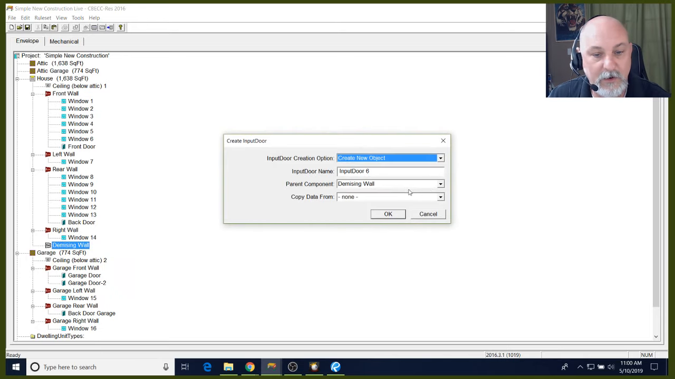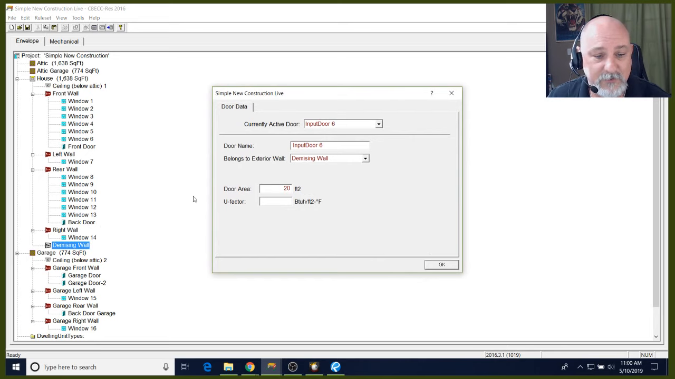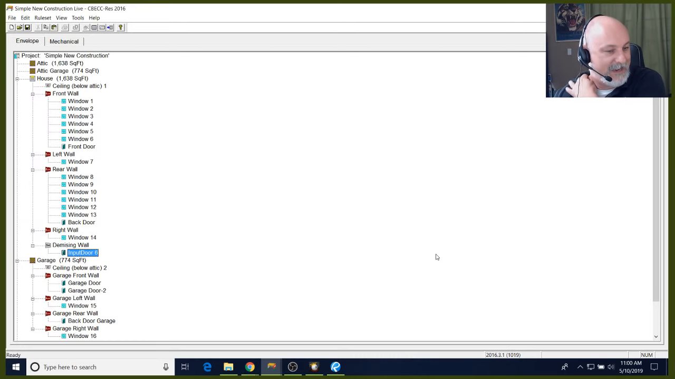Create a door. That door is going to be 20 square feet. Orientation doesn't matter for demising walls. It's going to have a 0.5 U factor. Now, if you forget some of this stuff and try to hit analyze, the software is going to come back and say, look, you made an error somewhere.